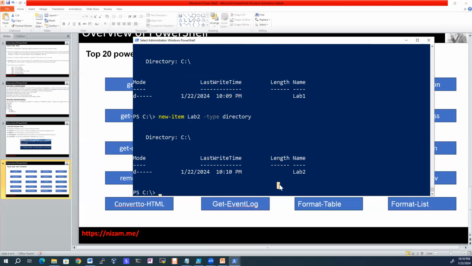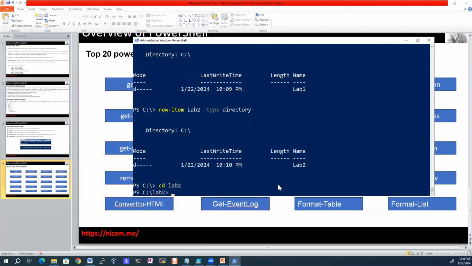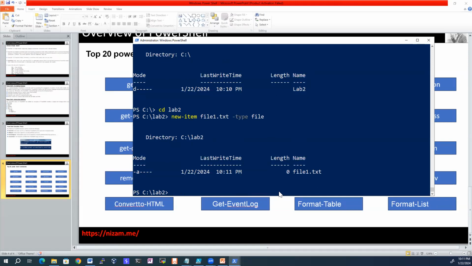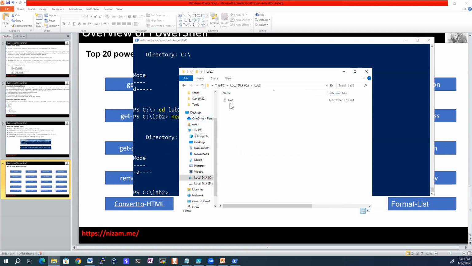Now I want to go to lab2, so let's say cd lab2. Let's say I want to create a file under lab2. To create a file using a PowerShell command, again the same thing, New-Item, let's say name equal to file1.txt, but here type equal to file. Before I said type equal to directory, now I say type equal to file. Look, this is the same syntax, right? So now it will create a file under lab2, and the name of the file will be file1.txt. If you now go there and open lab2, you see file1 is here.